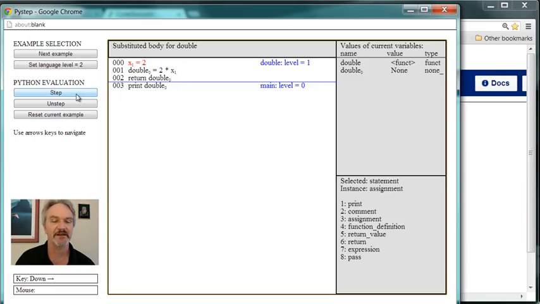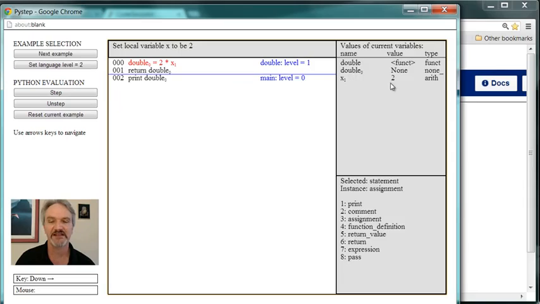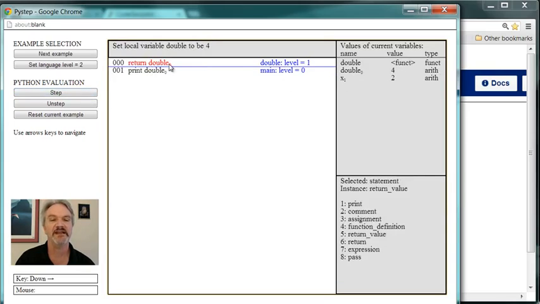So let's start stepping. We define x1 to be 2. Next we replace x1 by 2. Then we go 2 times 2. Then we define this temporary variable double 0 to be 4. Then we take double 0 and replace it by 4.